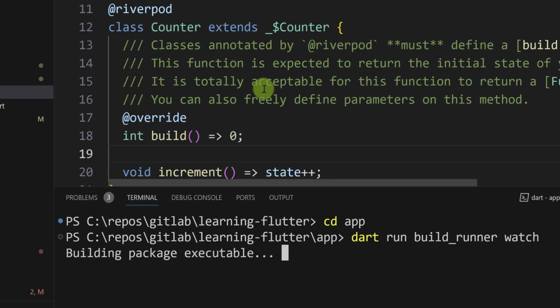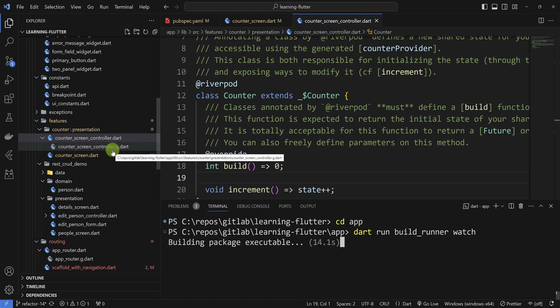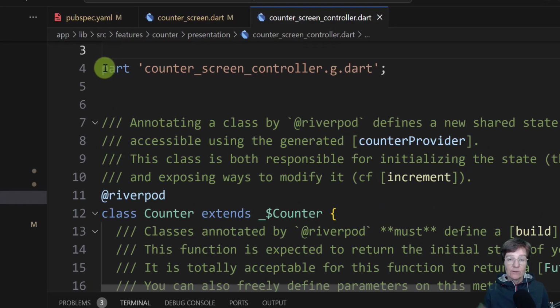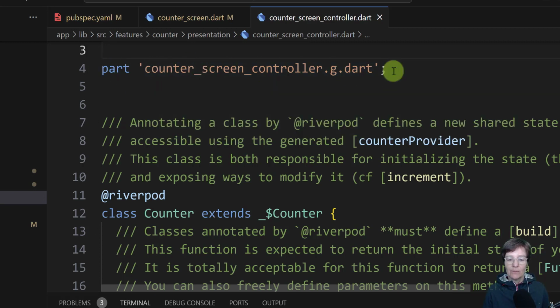So whenever I change something here, the generated file will be updated automatically. And if there are any problems, you will see it here. It takes some time for the first start, later on it's very quick. And of course, as always, if you have generated files, you have to put the name of this other part of the functionality which is generated as a part command here in your file.